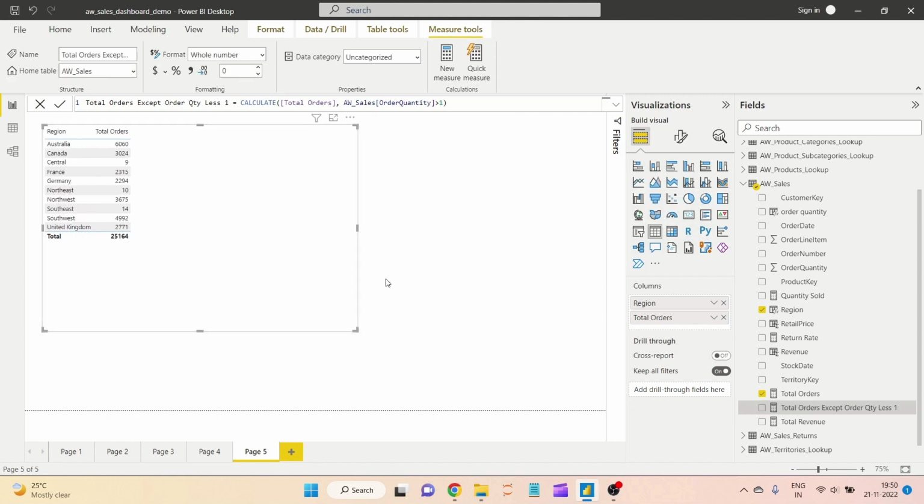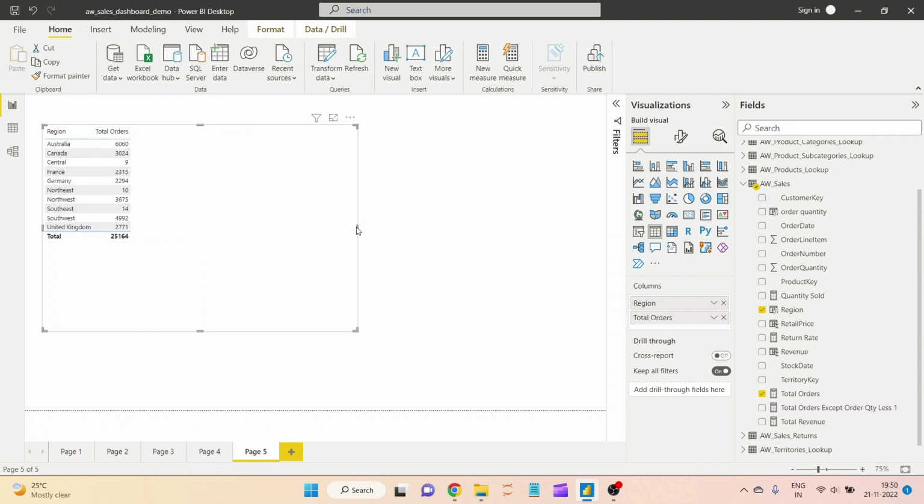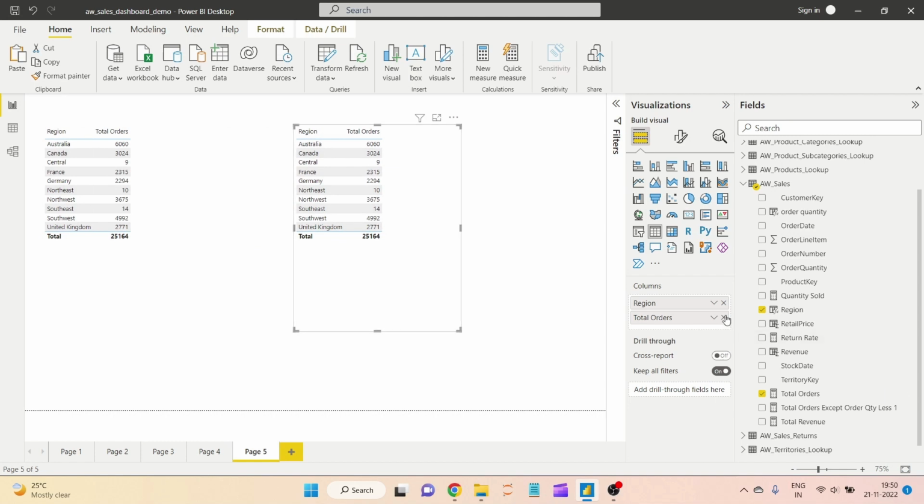Now I will copy paste this table and put it on the right hand side, and instead of total orders, I will take the measure that I have created using the filter, and you see the numbers now vary. Australia is 6060 for the total orders, but if we exclude the order quantity less than 1, the actual number of orders in Australia is 2956. So this is how you can use the calculate function.